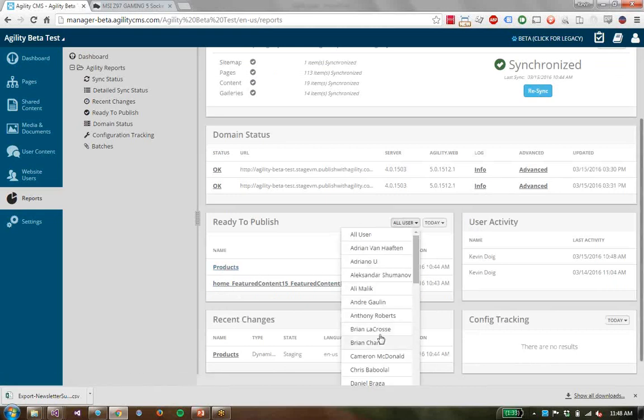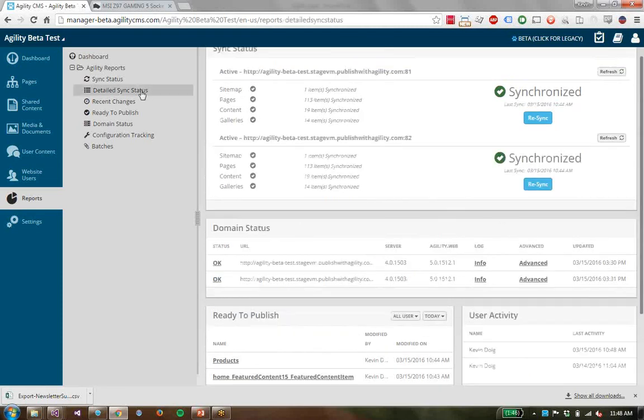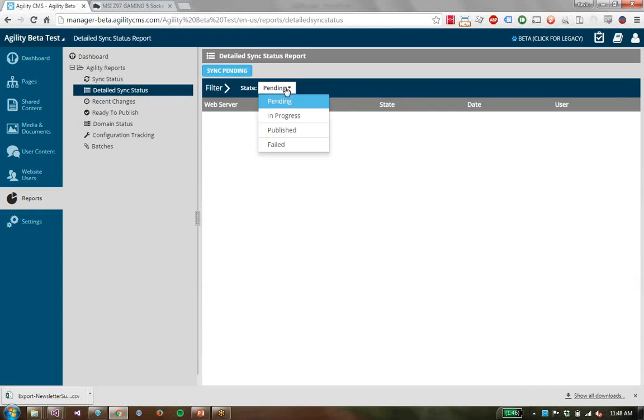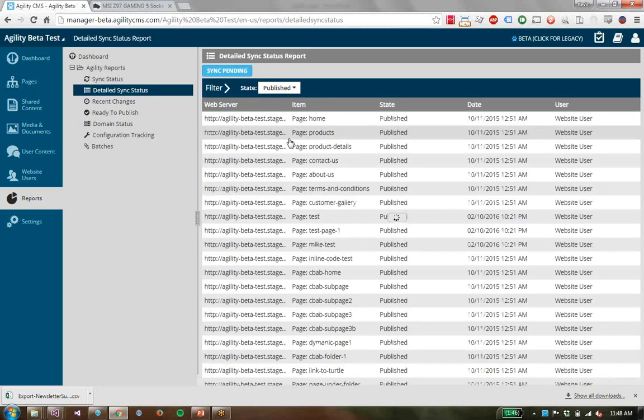We can filter this by user. We filter it by date. You see your last user activity is here, and any recent changes that have happened as well. We can also get a detailed sync status. So you can see if there's any items pending, any items in progress, anything that's failed, and then what's been published to the cloud.